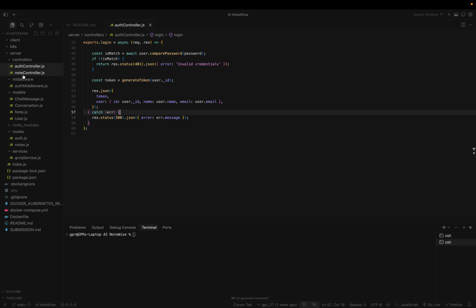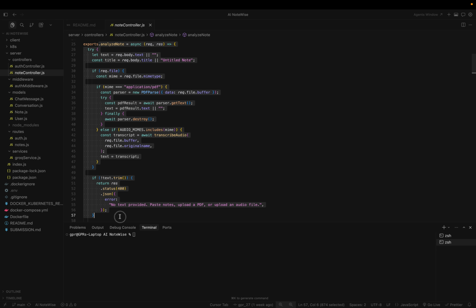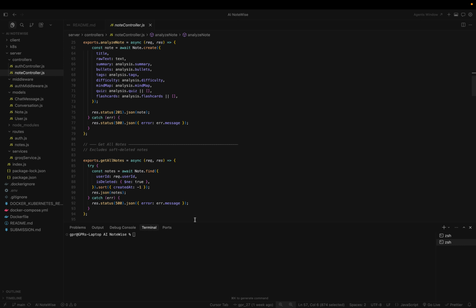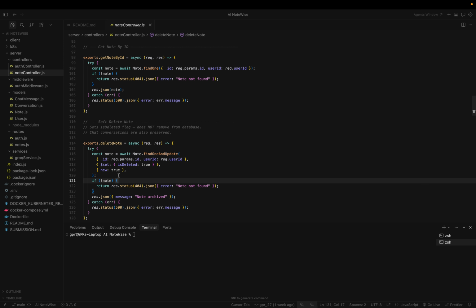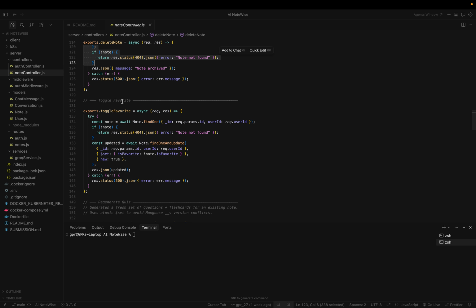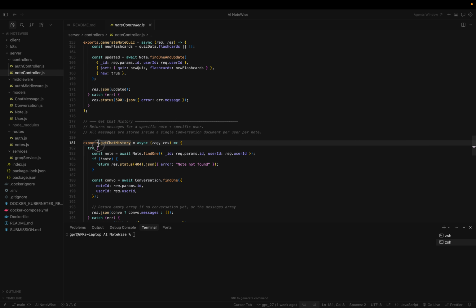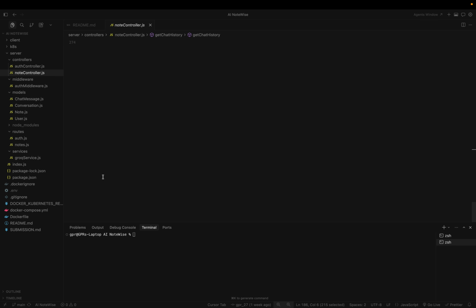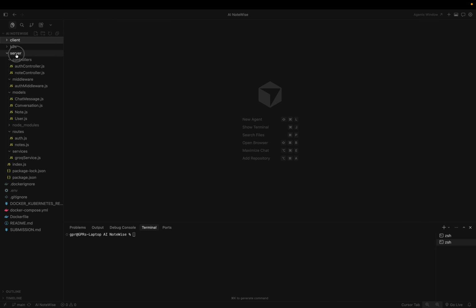We perform those here, and this is the notes controller, where analyze notes is the main backend logic, and next get all notes, get notes by ID, delete notes, and also toggle favorite, generate note quiz and chat history. All will be implemented here. So this is complete about the backend of our project.